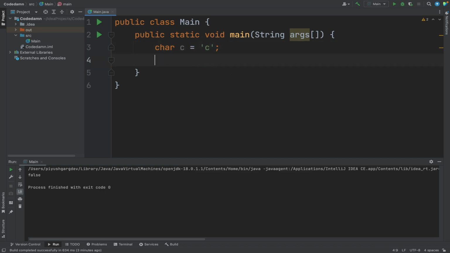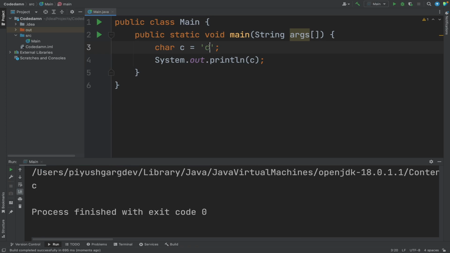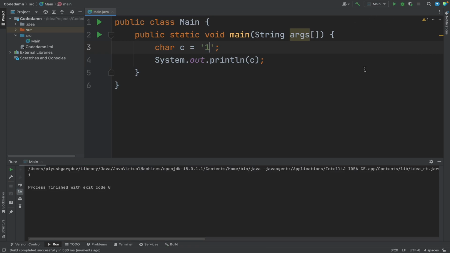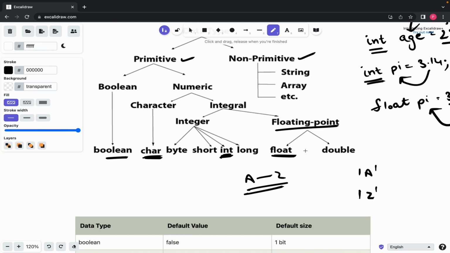Similarly, you can System.out.println the c, and then run the code, and as you can see, you are getting c. Similarly, you can store a 1 also, which is not a number, it's just a character. You can store an a, which will output a. So a character basically stores a single character in memory. Now we have completed all those data types which are commonly used as a beginner. So we have covered integer, float, boolean, character. These are the most common data types that are being used.